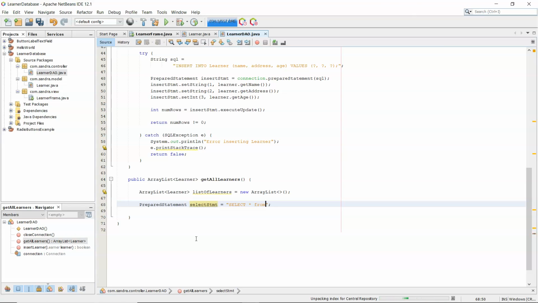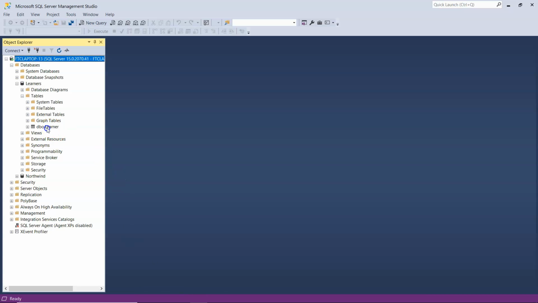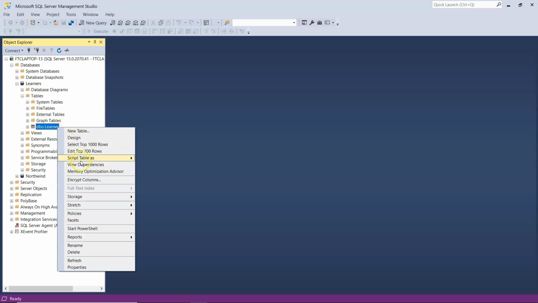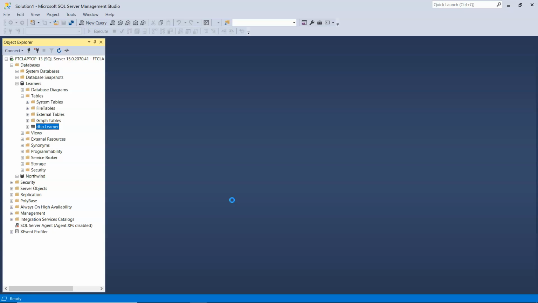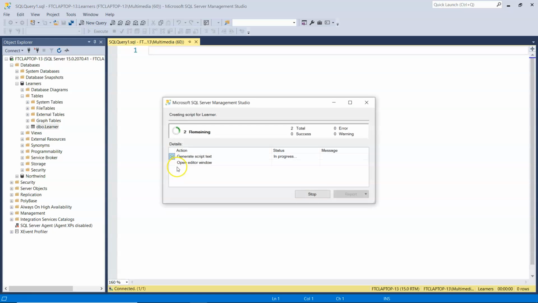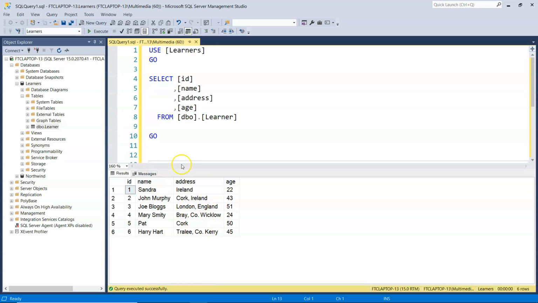Select star from, I am going to go to the database though for a second. I would advise this, just check the name of the table, so it's called learner. Now I'm going to right click on that and go to script table as, select to a new query window. What that will do is it'll just give me a script or an SQL statement to select everything from that learner table, just so I can see the contents, make sure there's something in the table that I can select from.